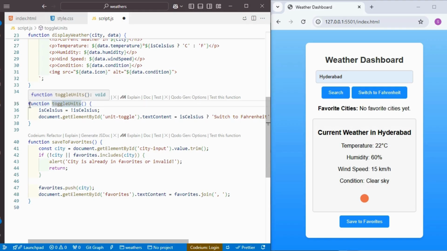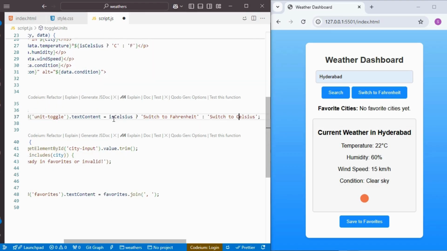Then I take one function, toggleUnits, accessing the toggleUnits name. So I'm taking isCelsius as not isCelsius. Then document.getElementById accesses the ID unitToggle, and the text content switches between Switch to Fahrenheit and Switch to Celsius. Whenever I click Switch to Fahrenheit, it automatically changes to Switch to Celsius.